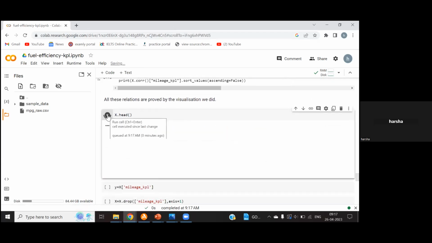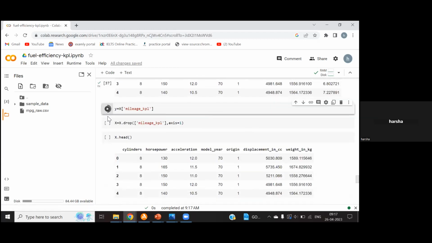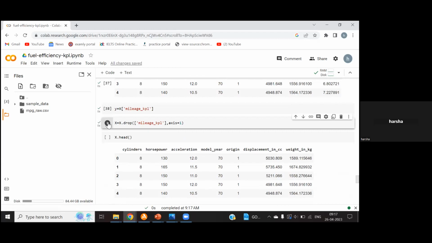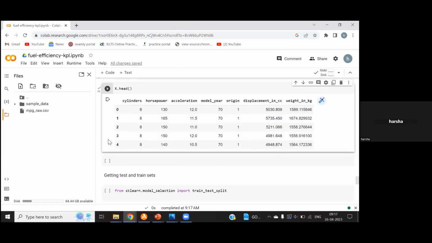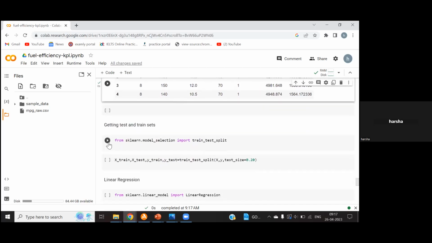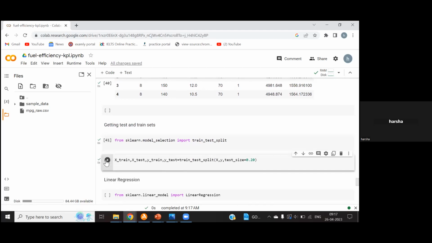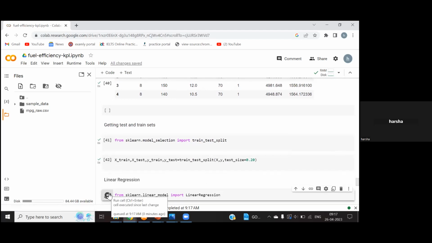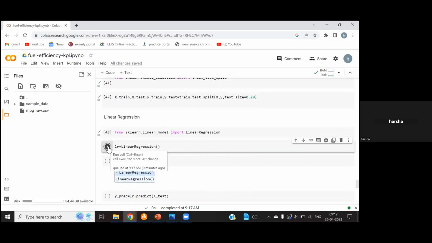After that, we'll again check this data head, dropping out the mileage, because we need to get the mileage values from the machine learning algorithm. Now the actual model starts here. We'll be importing the modules, and for that we have imported the linear regression model, and we have trained the data here with the linear regression model.